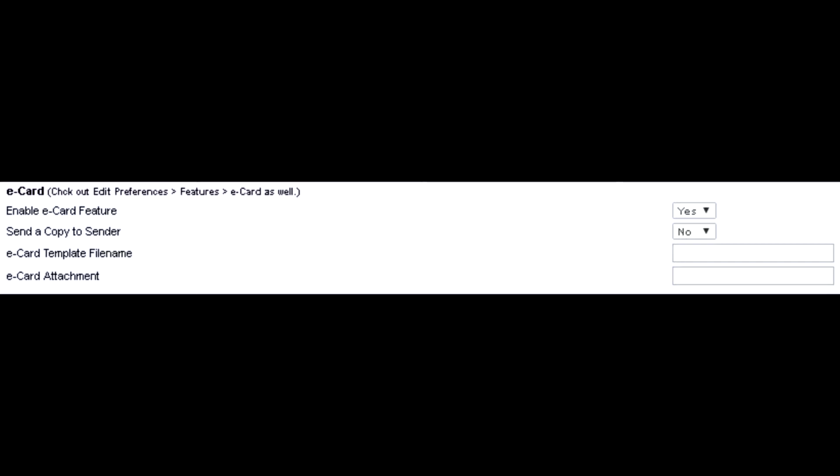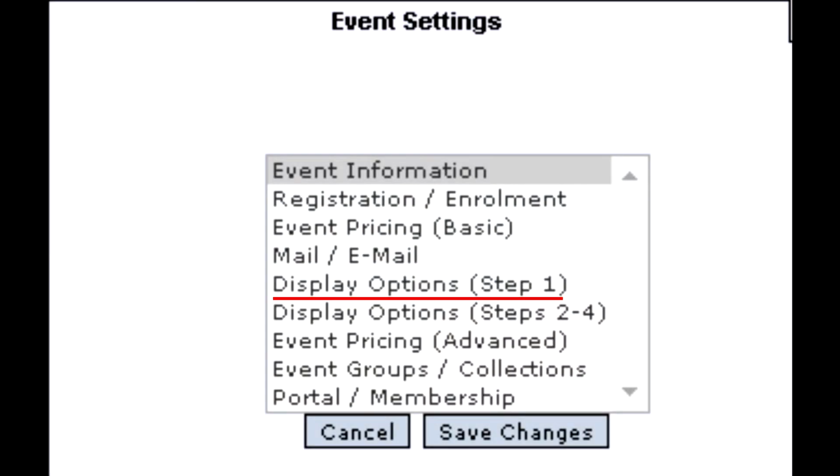The purchaser gets the receipt emailed to them, while the attendee gets the e-card to their email. There is also an option to send a copy of the e-card to the sender as well. Now we have to set up the display options for the Step 1 page.